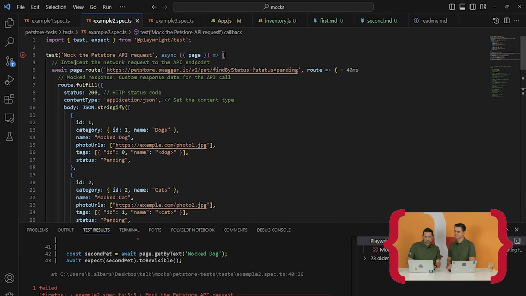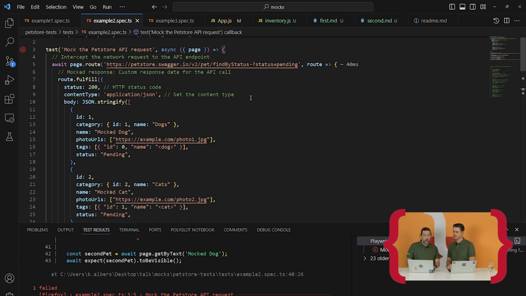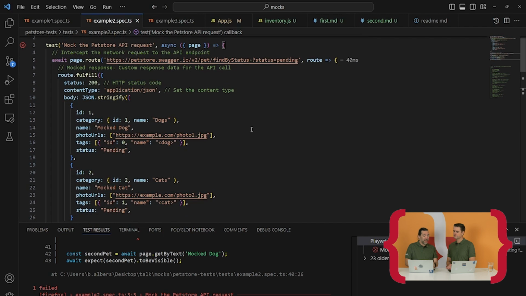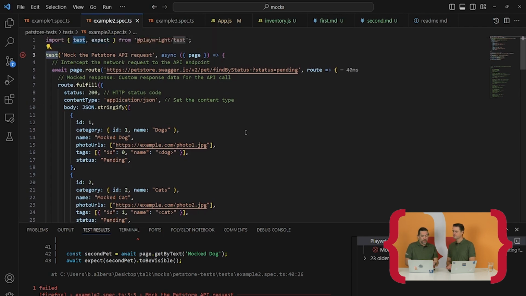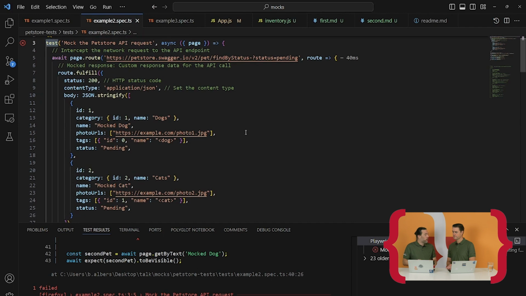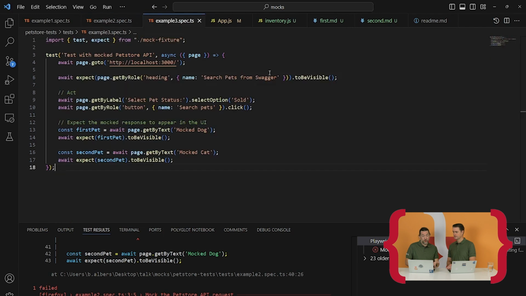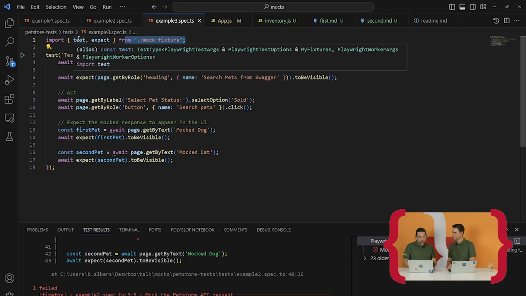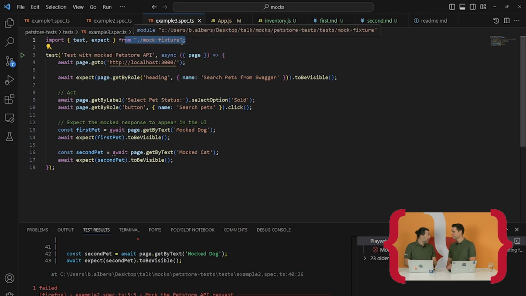Now, in here you can see that I use the route fulfill inside the test. So my test starts here, and then I give it the data that it needs. You wouldn't do this in a production environment. You would abstract it away. For example, I use a mocks fixture, so I extended my test class with the fixture, so the data. I can show you, but it doesn't really matter.